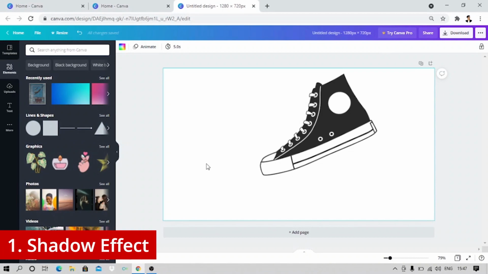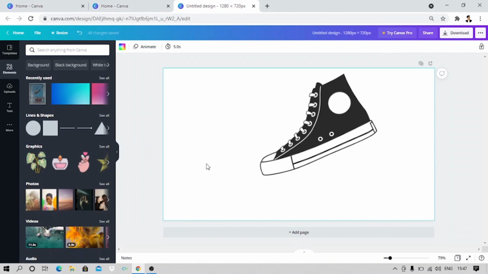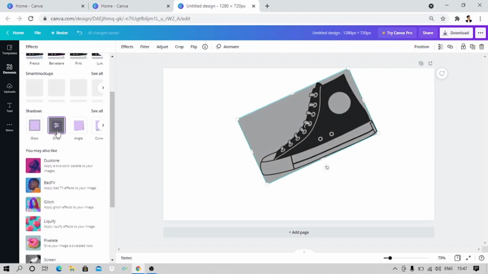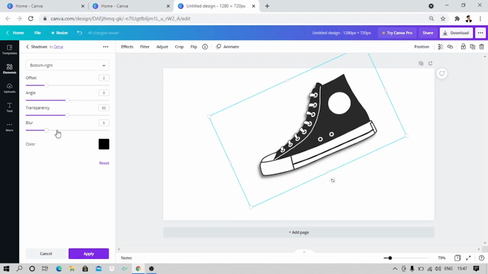So the first tip is shadow effect. This is part of the new update where you get to add shadows to the images. In order to do that, all you have to do is select the image you want shadow on, go to effects, go down a bit, there's the shadow option available, select drop, select it another time in order to change the attributes of the shadow.